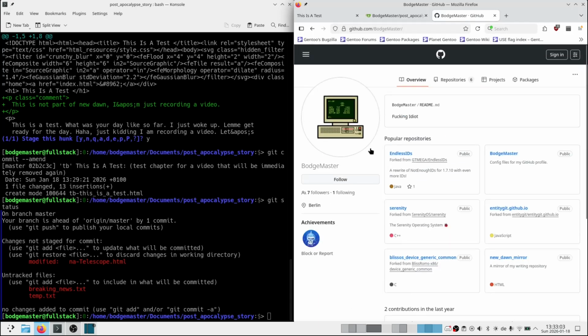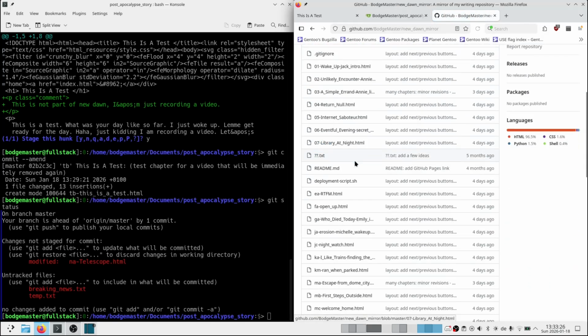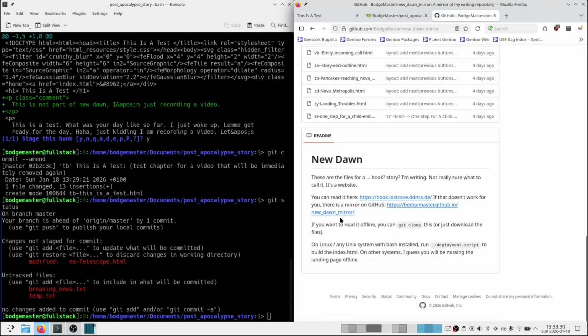Here you can see a lot of abandoned things, or things where I've made one singular minor commit, or in this case I tried making a fix and I never got it to work. Anyway, New Dawn mirror is the important part because this is basically the same thing just on GitHub instead of my own website.